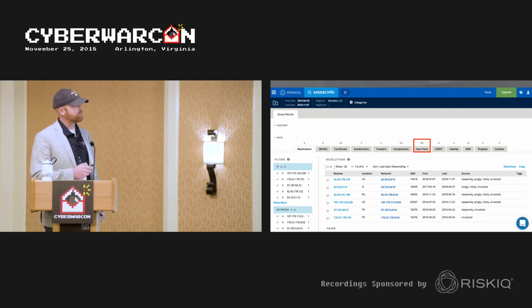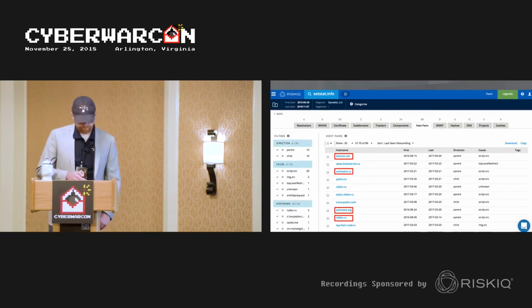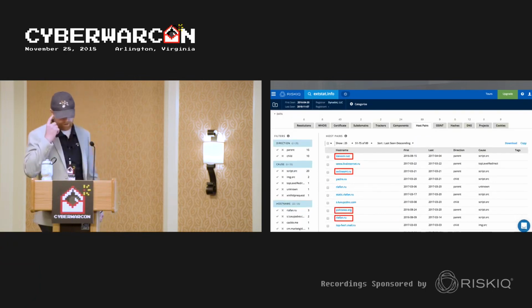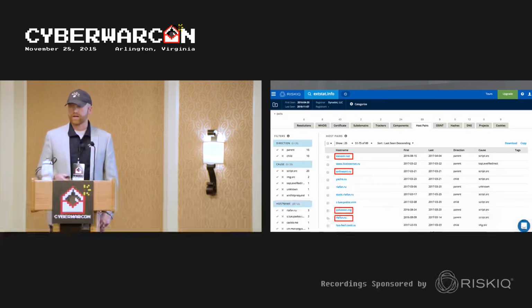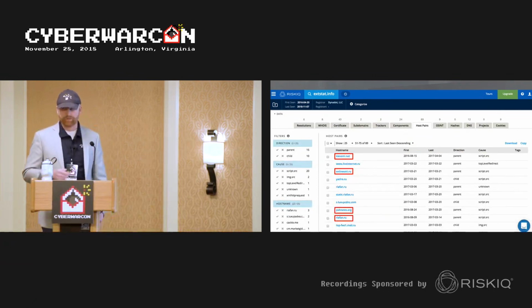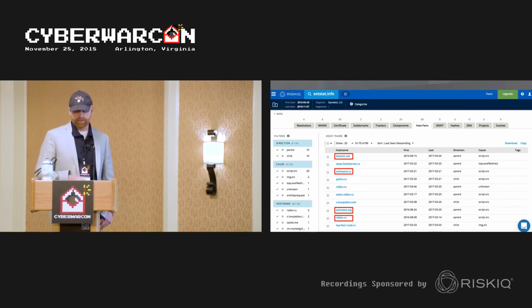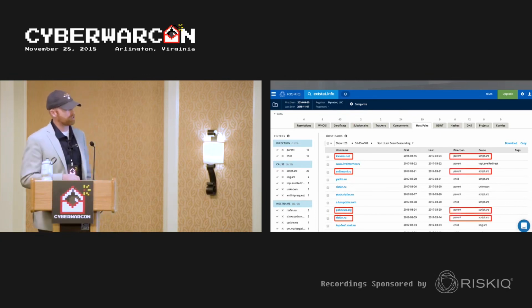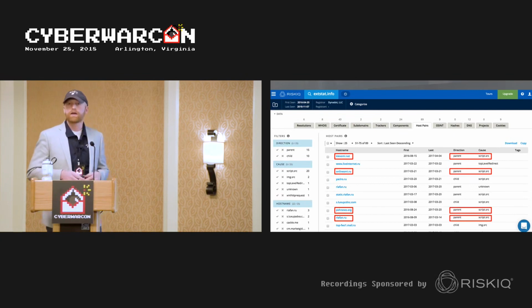So amongst these host pairs, we actually start to see a pattern emerge. There are several news sites that have this script source parent relationship. That means that there is or was code at these websites calling out to a script on the extstat.info domain.